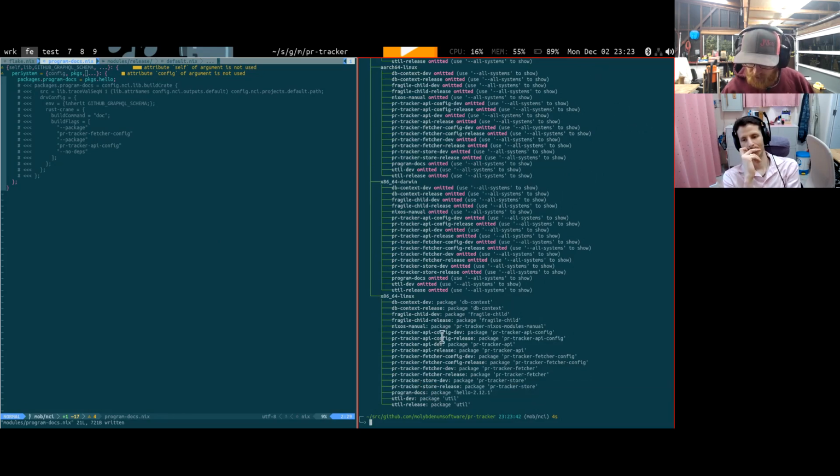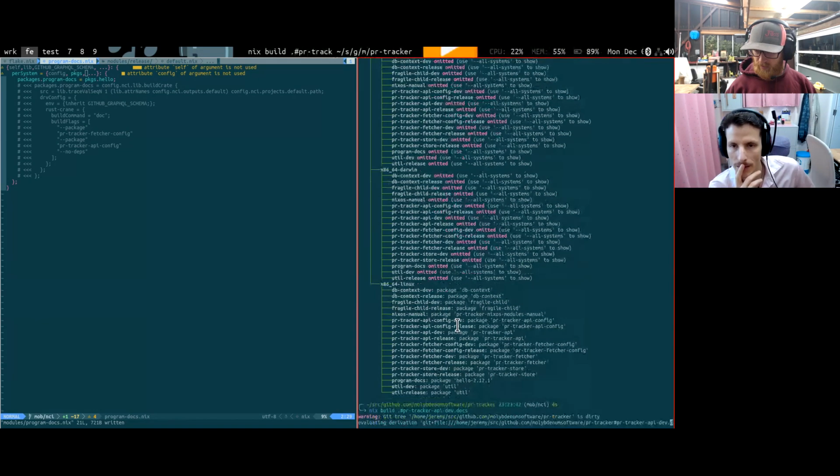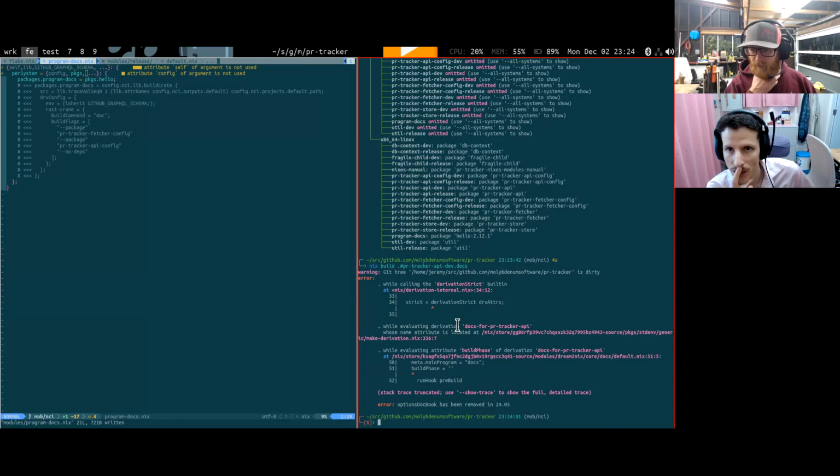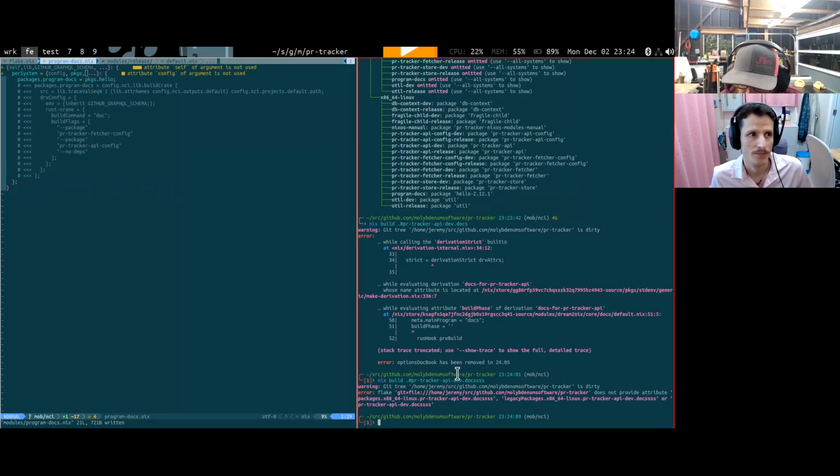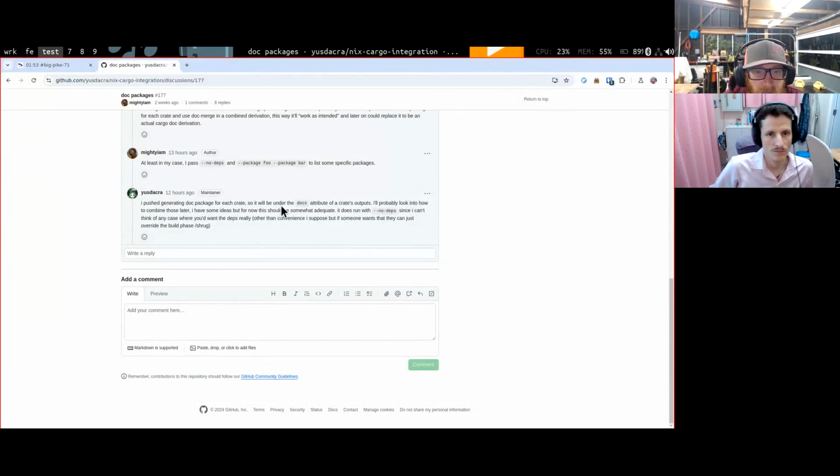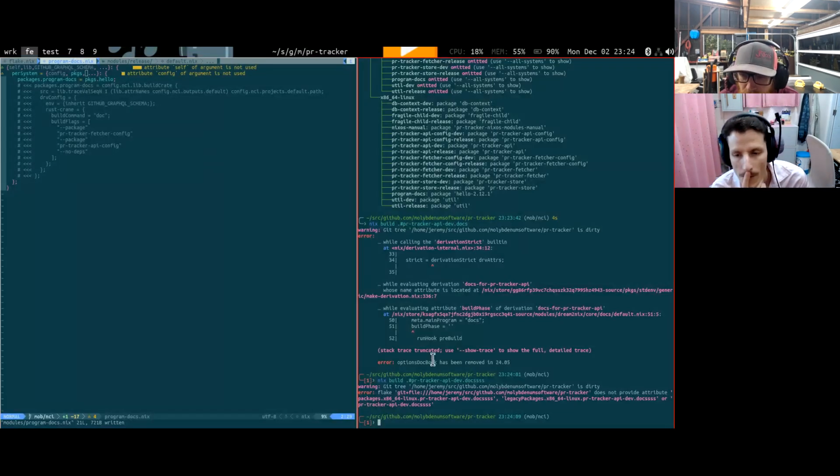Just to check my understanding, this package is like an NCI package. Is that right? So can I do something like nix build dot hash this dot docs? I expect there to be something hyphen docs. We don't have that? He said the docs attribute, attribute of a crate's outputs. Okay. No, you're right. Yeah. So it seems like it's there, but not working.